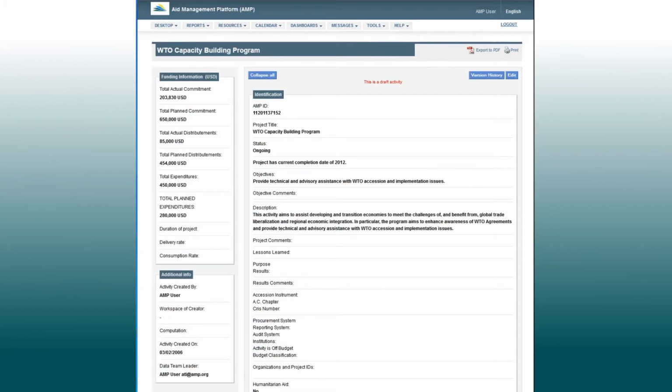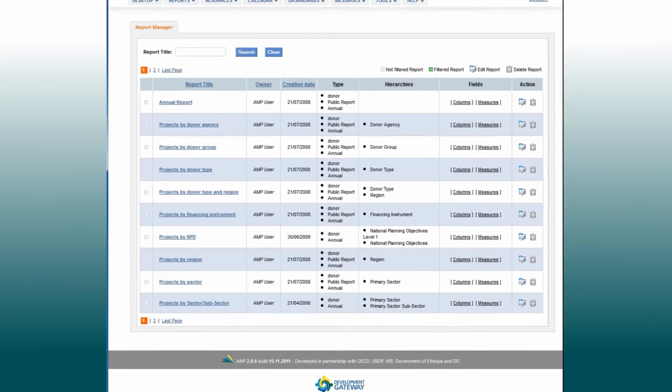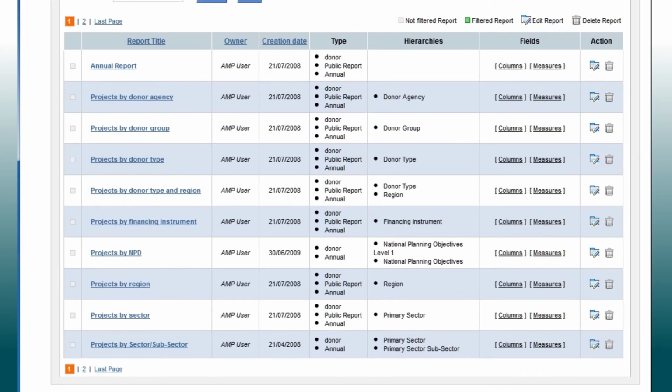Now that we know how to view and create activities, let's talk about reporting. Tabs are best for finding our projects, but for deeper analysis, let's go to the report generator. By creating report templates, AMP users can save time by setting up the template one time while the system automatically updates the report with the most recent data.